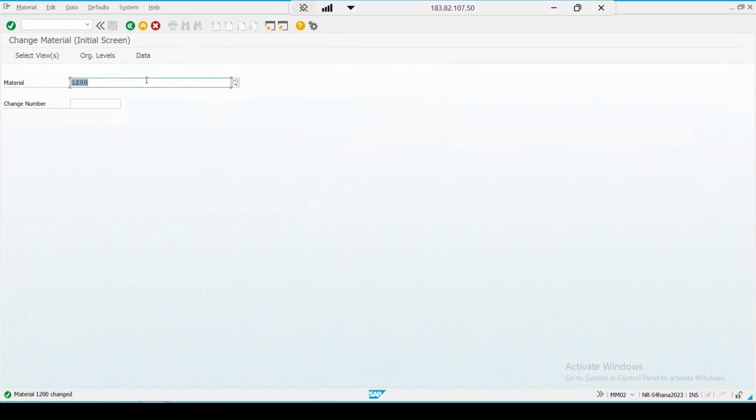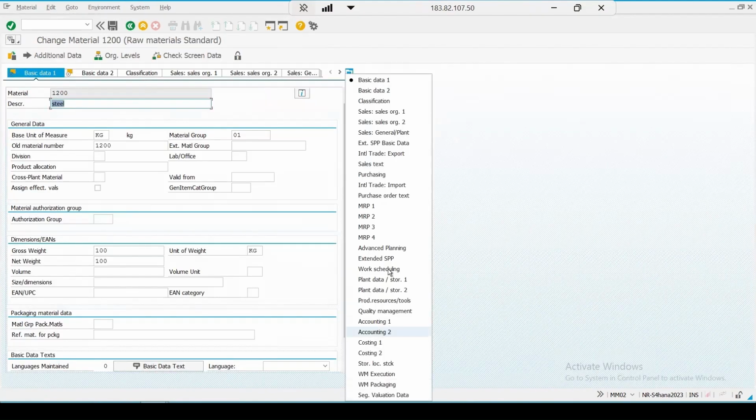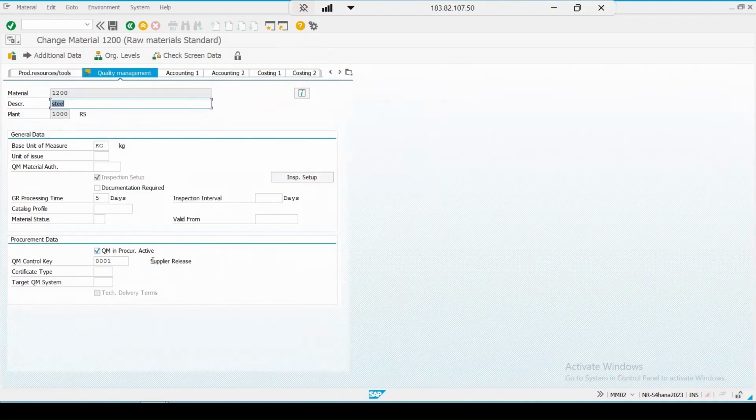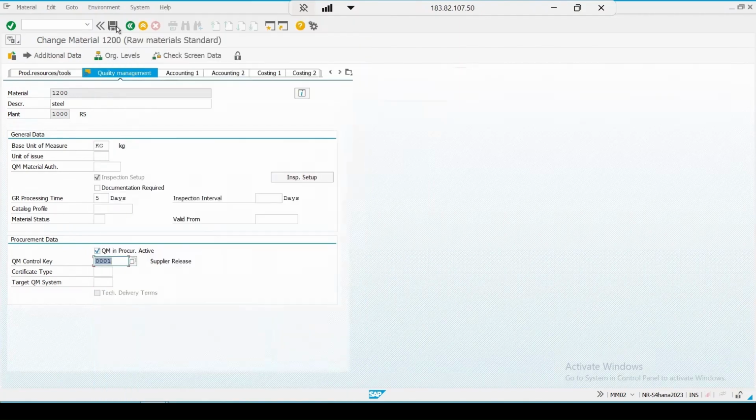If I check it in 1000, same in QM view, we have used supplier should be released. Here we haven't specified that a certificate is required because the control key has the control only on the supplier should be released, whereas I have maintained this 0005 in the other two plants. So even in the next plant, I have to tell the certificate which needs to be linked. Otherwise, it will not allow me to make the changes in that.